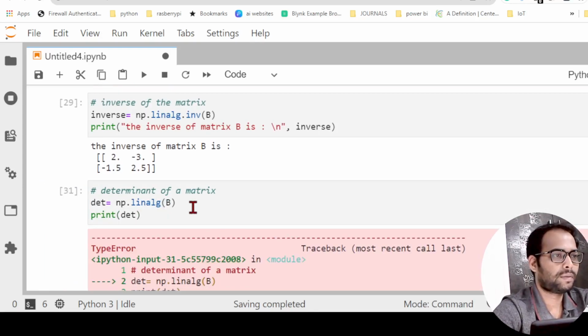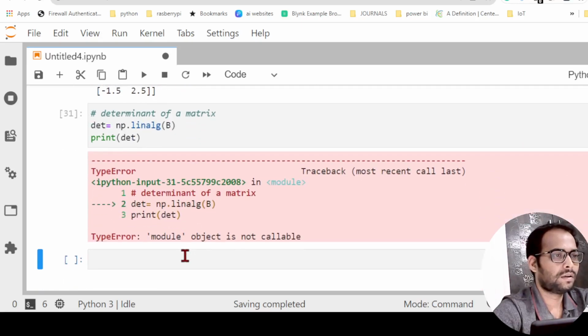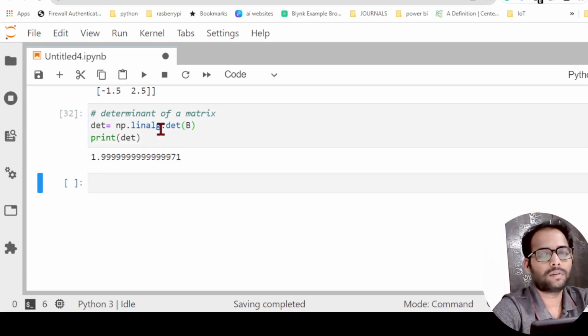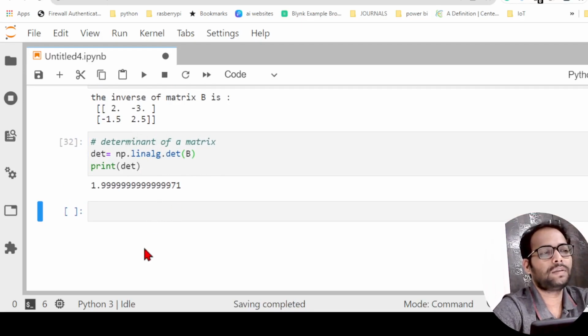Again, what error is it showing? Module object is not callable. Why? np dot linear algebra. Okay, sorry. Dot det. We are finding the determinant here. Okay, so this will give me the determinant.